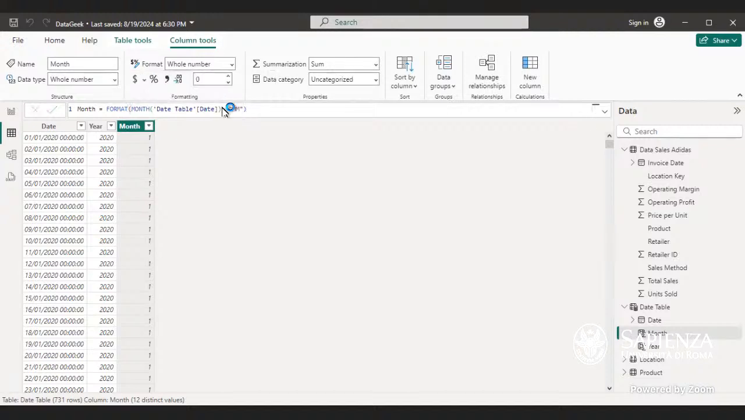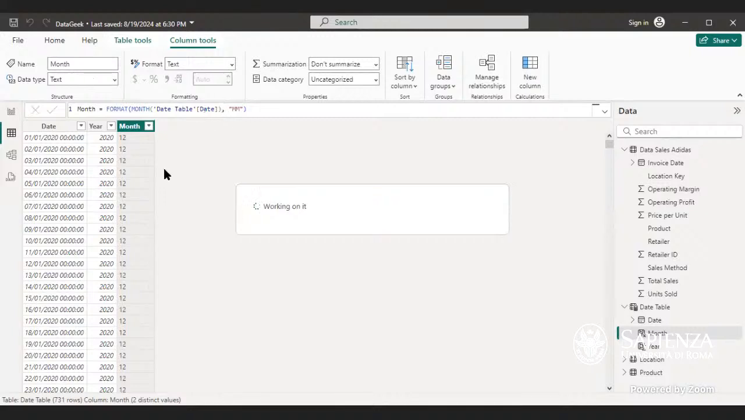Let's see. So it is showing that number again. So just come and write it two times. Why are you showing December? That's not December now. Should be January, not December.